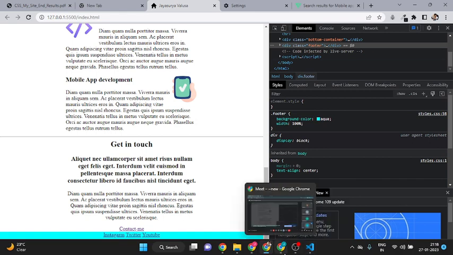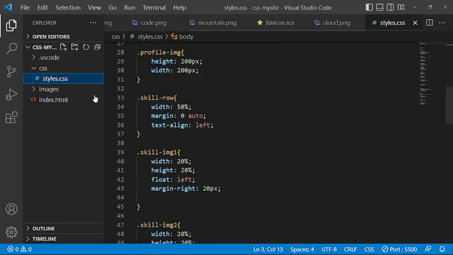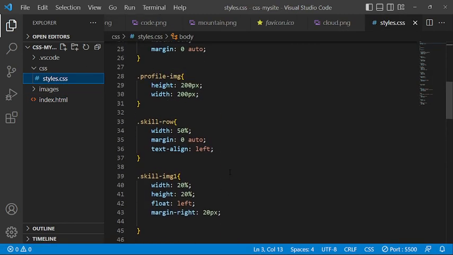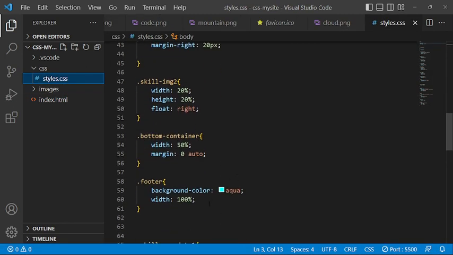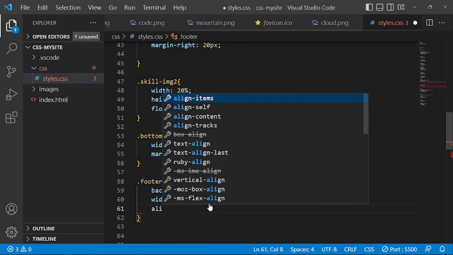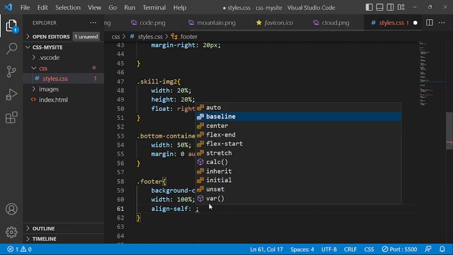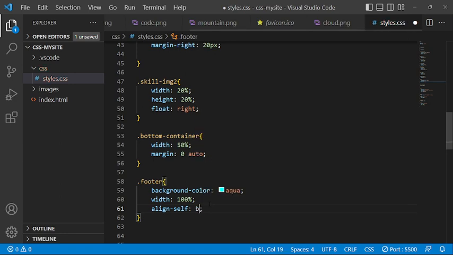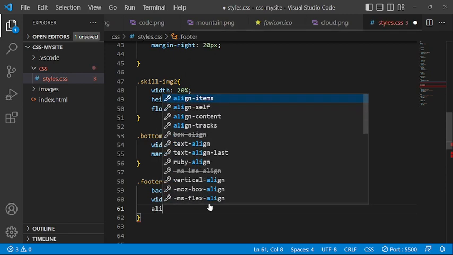Well, let's try the align property for this. Where is this footer? Align self. Or else align items, I guess. Let me check.